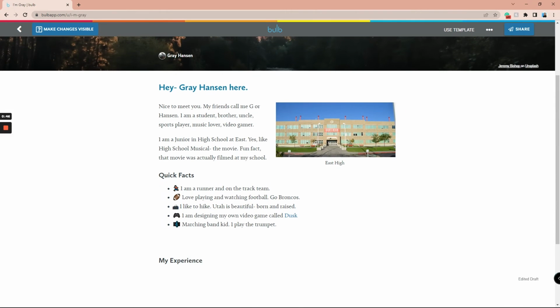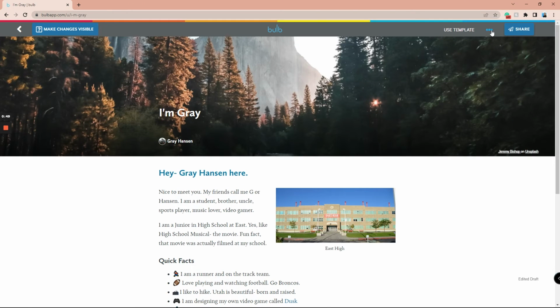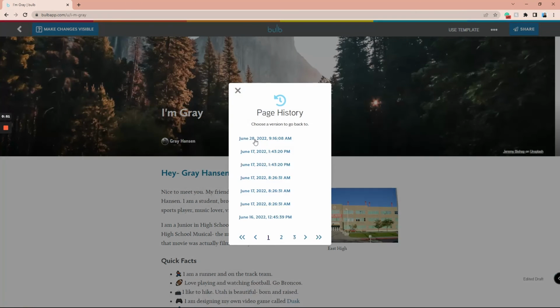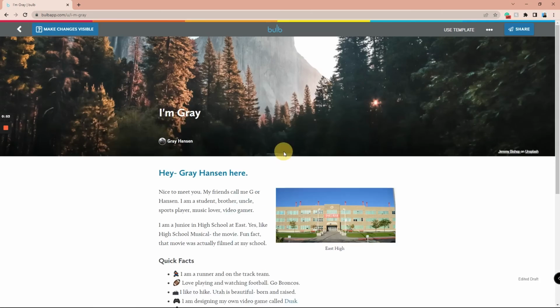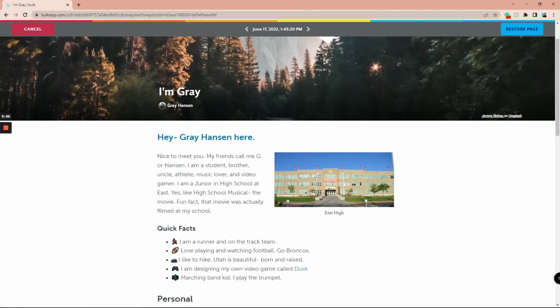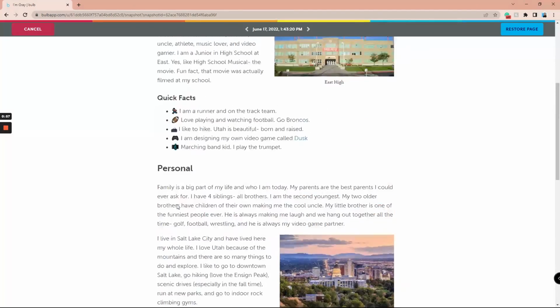It's important to note that when you restore a page, that restoration becomes the most recent version of the page. So if you went into page history again, you would see that the version of the page before you restored would still be the second to last version saved.